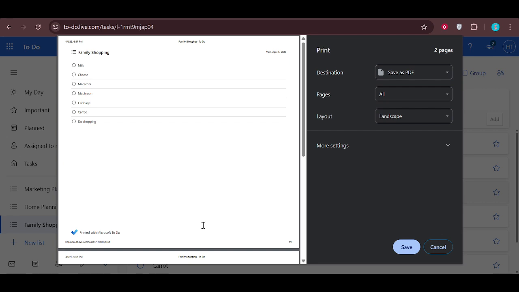You've now created a PDF backup of your Microsoft To Do list directly from your browser. You can repeat this process for any other lists you want to save and update your backups whenever your tasks change.